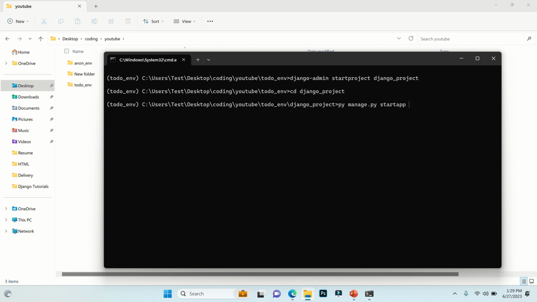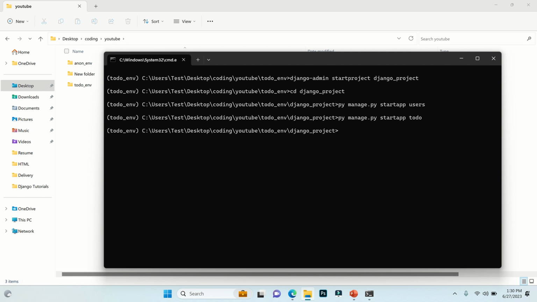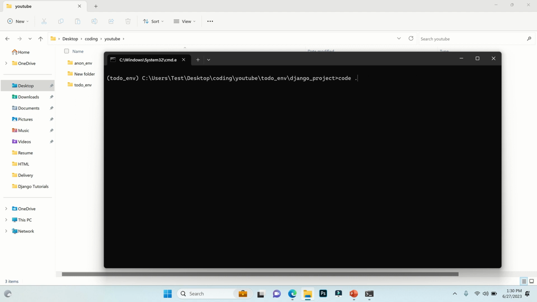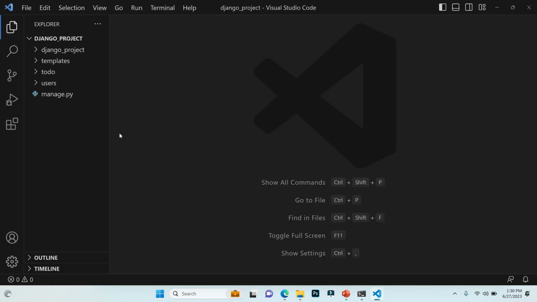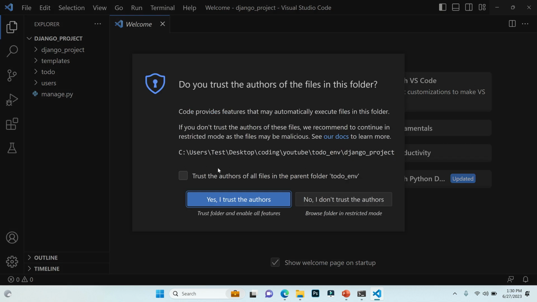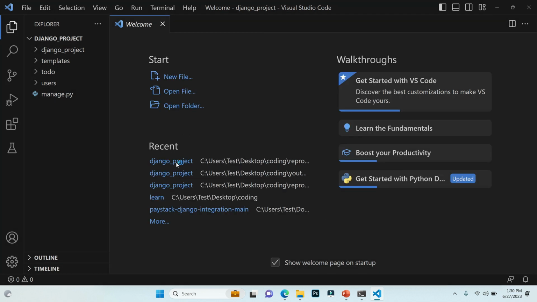So just say startapp users, and then another one again will be called todo. And let's make a directory called templates, for storing our HTML files, and if we're comfortable with everything, we'll just open it up in VS Code. So we can start working with everything here.